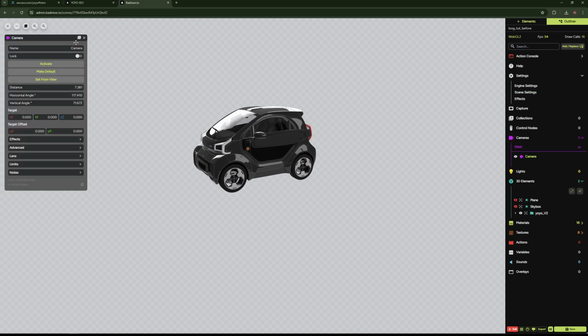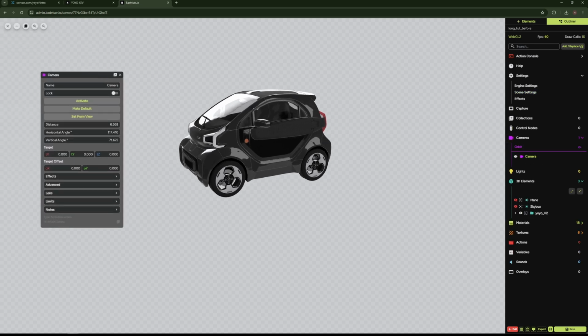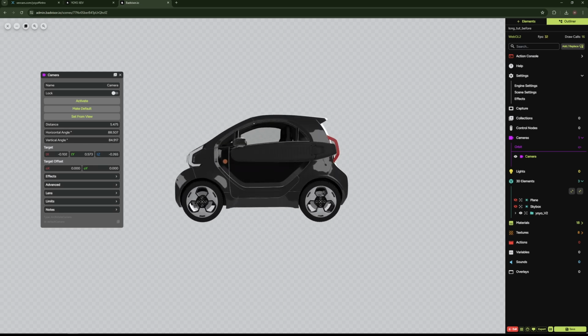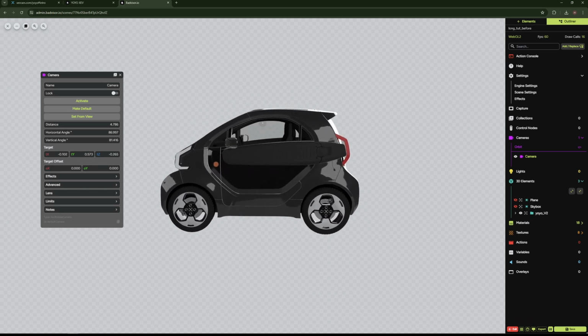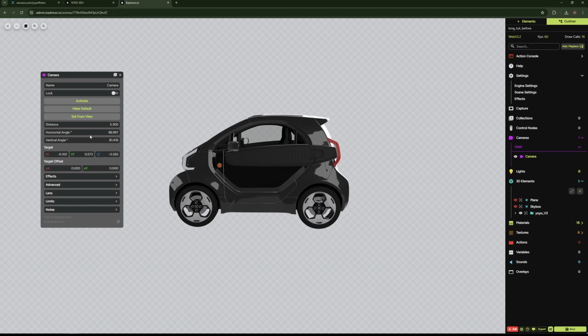By default, Badvisor has this camera assigned, so I can open my camera, rotate, and set the distance that I want for my scene. Once I am happy with the position, I can simply click on Set from View. However, we will talk a little bit more about the camera later.